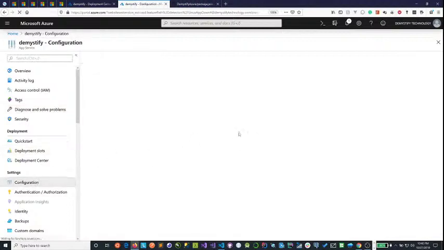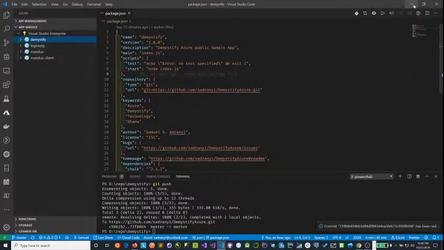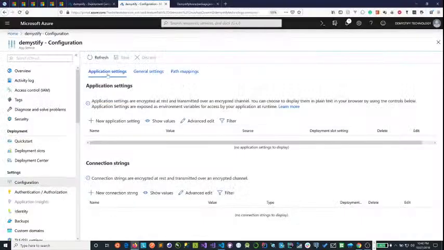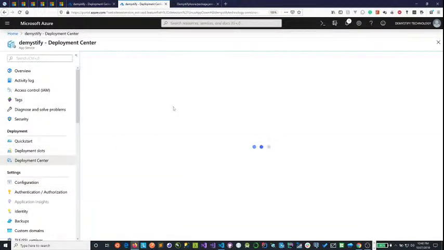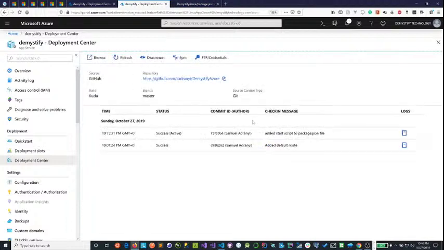So let's go to configuration. Okay, I'm going to change this. Let's go to deployment center, and I'm going to change from using Kudu to using the Azure pipelines, just to check that. So let's go here. Let's disconnect. What we're doing is disconnecting from the repository, the CI/CD from Kudu.